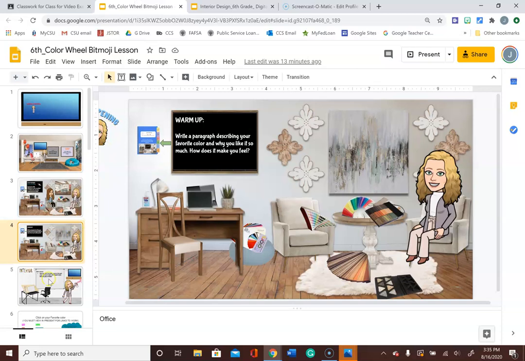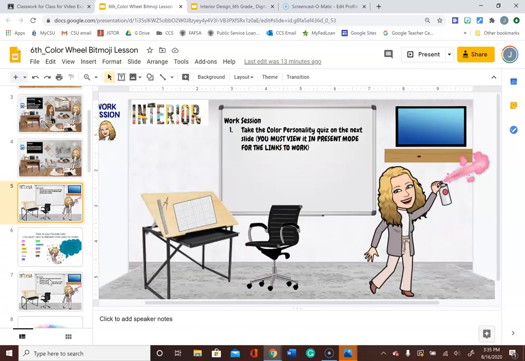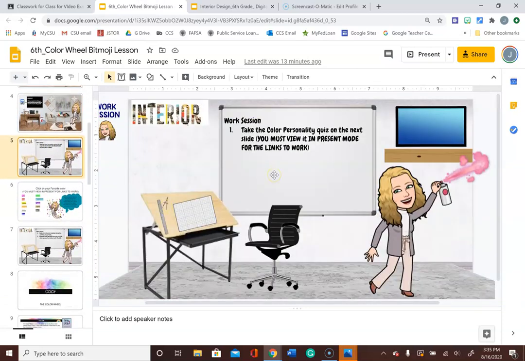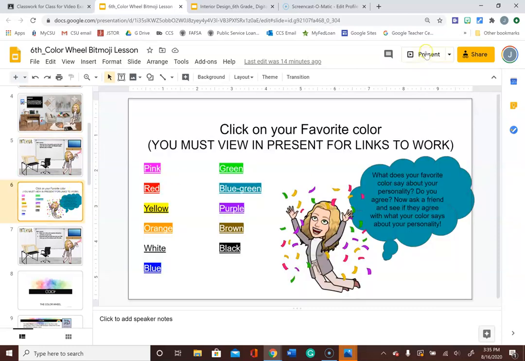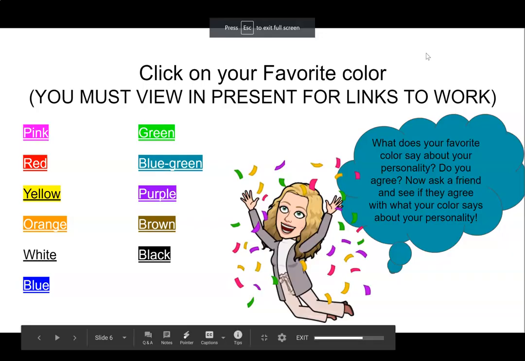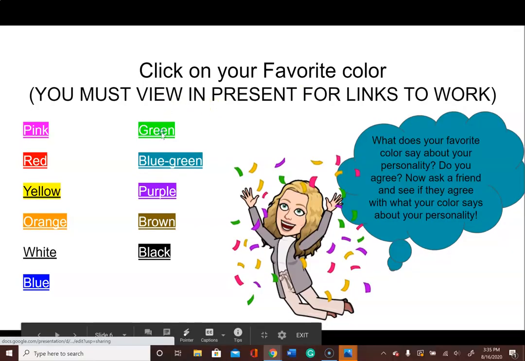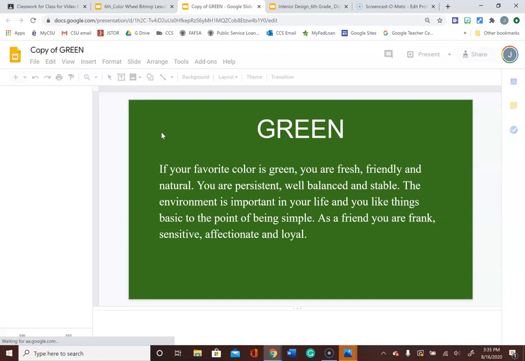After you've finished your quick jot, you are going to go into your work session. Here's where you're going to take the color personality quiz on the next slide. You must view it in present mode for these links to work. So you will click on 6, click the present button, and now you can open the links.